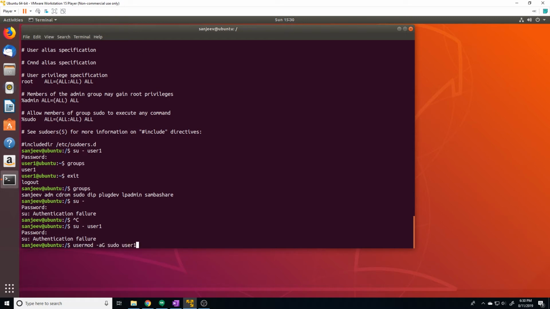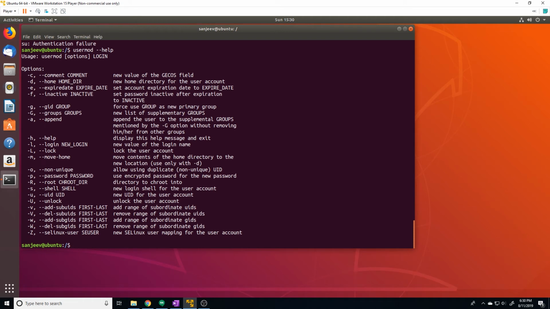So let me break down what this command actually means. To do that, let's look at the man page, or the help option of the usermod command, to get a better understanding of what that command does. So usermod --help. We can also do man usermod, but this is just going to give us a quick summary. And if you remember the options that I gave, the -a and the -G. So the -a says it's going to append the user to the supplemental groups mentioned by the -G option.